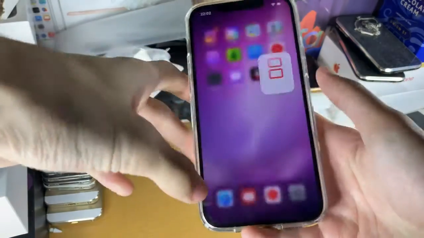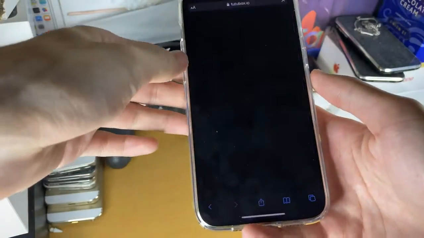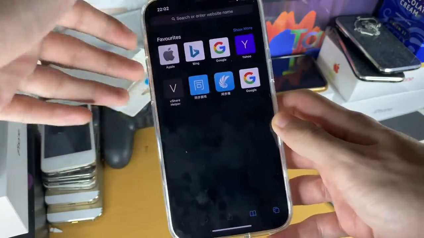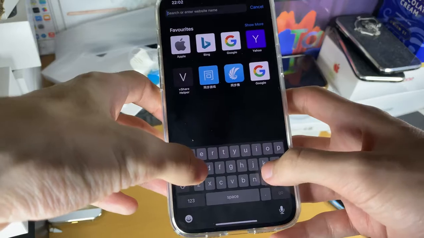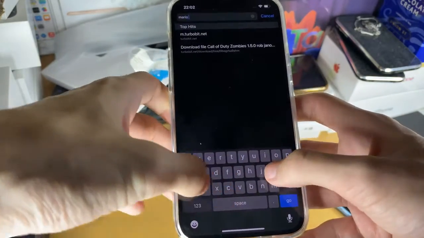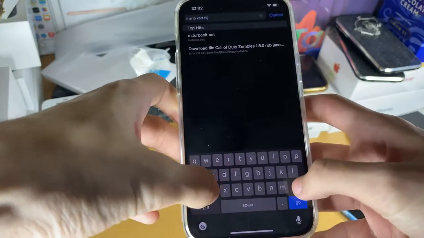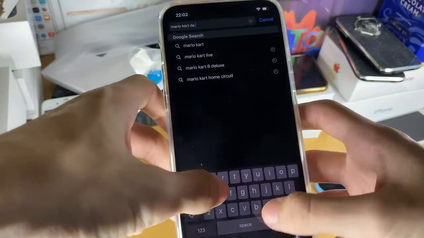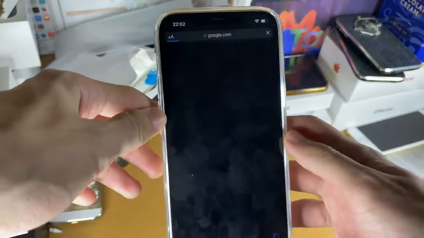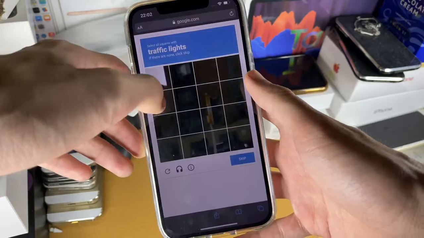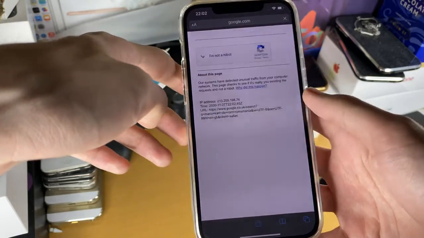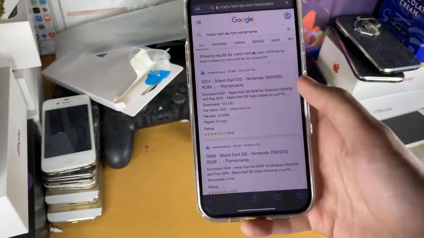So let's go into Safari and let's get our games. So let's open up a new tab and what you want to do is search for the game. So I actually can't think of a game. Let's do Mario Kart DS, right? Just search it up, then search up ROM, then ROMs Mania, right? And then you'll see a captcha. That's really cool. So let's just do this captcha quickly. There we go. And we'll just tap on I agree.